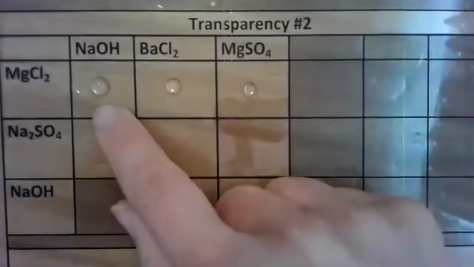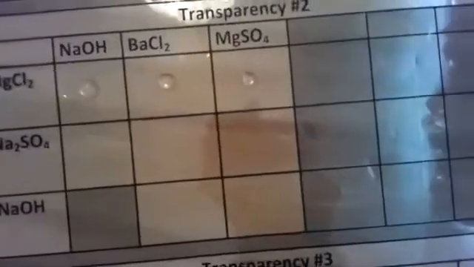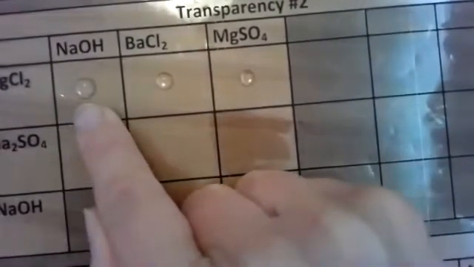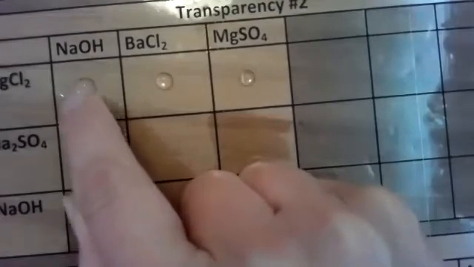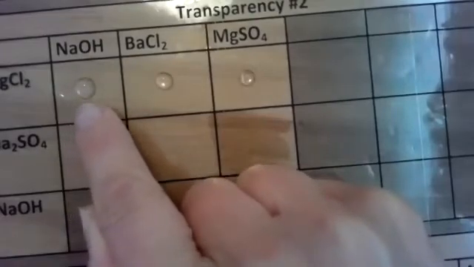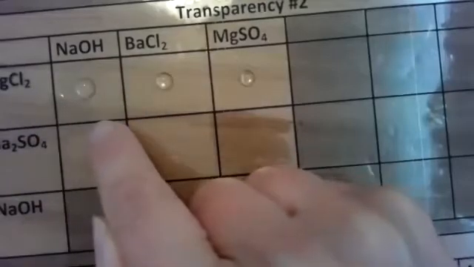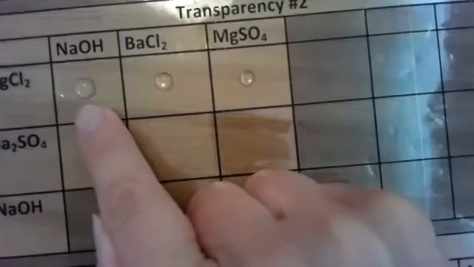All right, so unfortunately, what you don't see and what I see is that we're going to let that sit a little bit. And unfortunately, I don't think it's going to get that clear because of the glare on my transparency. But there is a very small amount of white precipitate that forms, and it's forming right in the middle. The longer we let it sit here, the more it's going to form. So for magnesium chloride and sodium hydroxide, there is a reaction. It's a white precipitate. Okay?